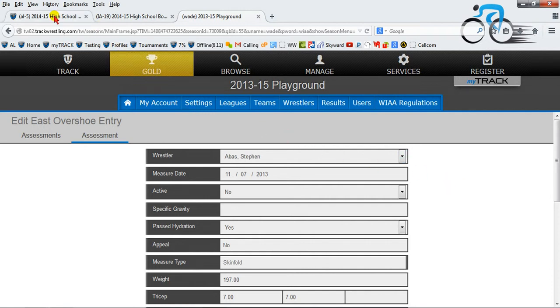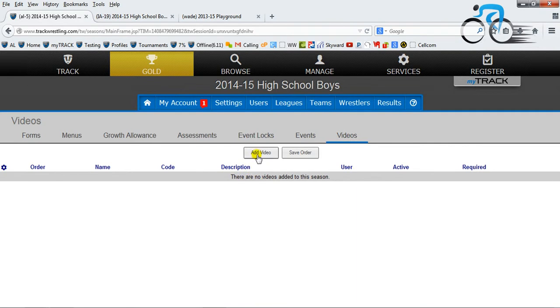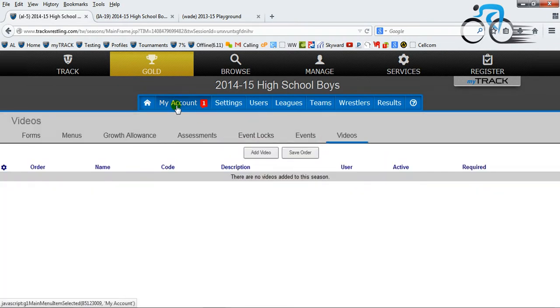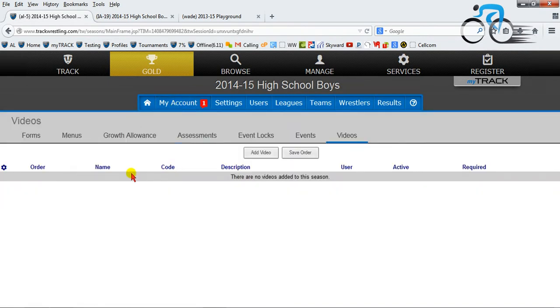Next item, if I come back into my regular season, I'm going to skip these two because it's not going to apply to many of you, but I can click on videos. This is where I would add the videos, and I just click the add video button. I can add the YouTube code, some descriptions. I can decide whether I'm going to require somebody to watch it before they go ahead or not, and then I would just go ahead and add that. And again, just to revisit, they would see that here under the video section. So that's how they would find those.